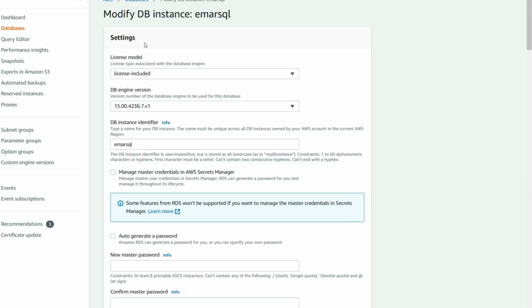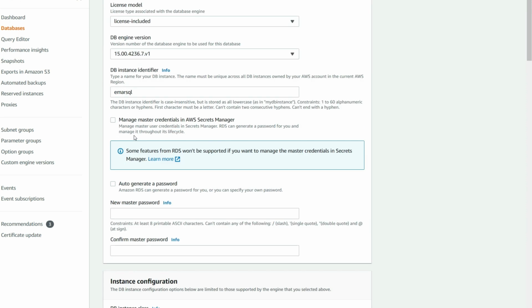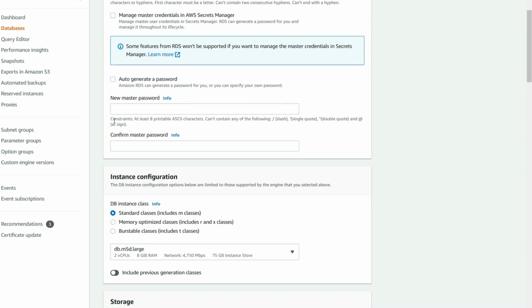On the settings option, for the license model and the database engine, you can't change these two options. You can only set them when you are creating the database. For the database identifier, you can easily change the name to whatever you want. If you want to use AWS Secrets Manager, which is a password manager, to manage your password, then you can enable this option. To set a new password for the admin user, you could change it right here.